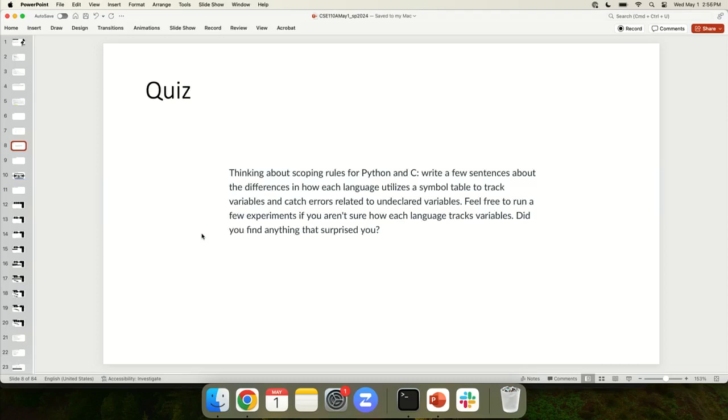Did I see a hand over here? Yep. Well, in the example that you had, I think it was something like int y, and then there's braces, and then int y again. Yeah.